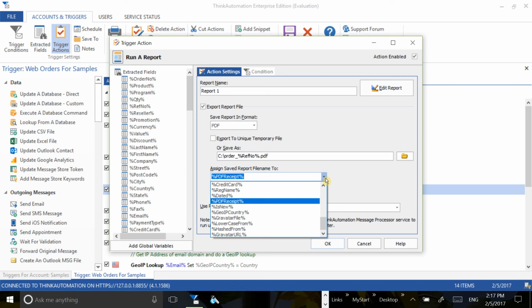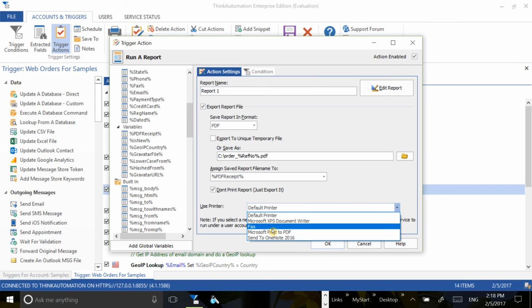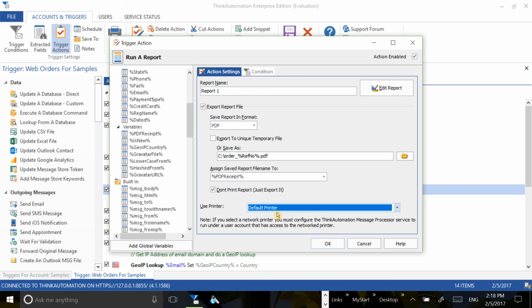What are other options? PDF receipt is one of the set variables. We can basically assign this report name, order_reference number.pdf, to a variable PDF receipt, which we defined in our script, in our trigger. We will see it when we go back to the text. Don't print a report, just export it is checked. Self-explanatory. Okay, if we had to print, we would use a printer, in this case a default printer. Otherwise, it would be one of the printers that are available in this list, installed on this computer or a network.